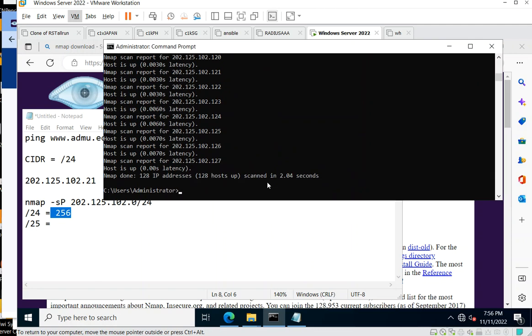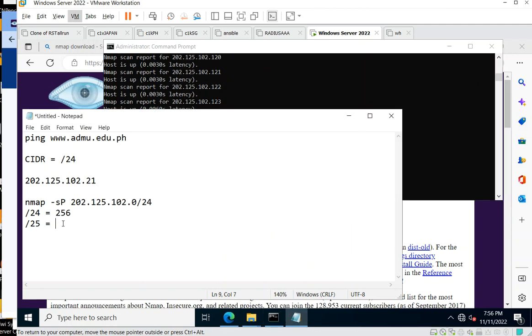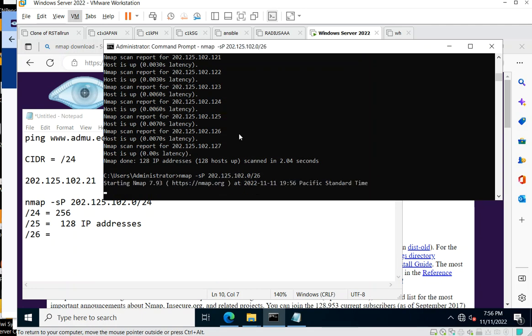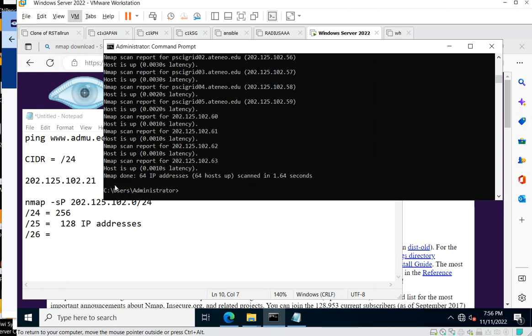Okay, so to save on time, it says 128 addresses. Very good. One more scan, make it higher, slash 26. Tell me how many addresses are being scanned.